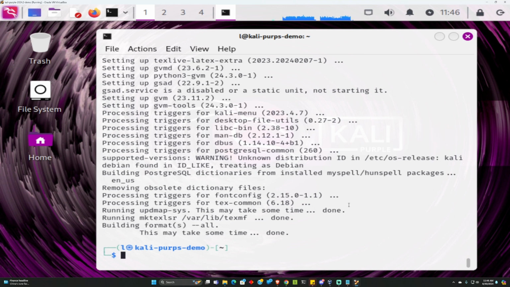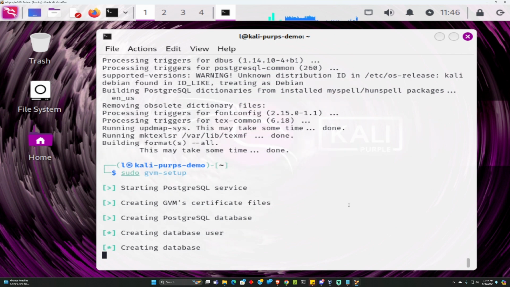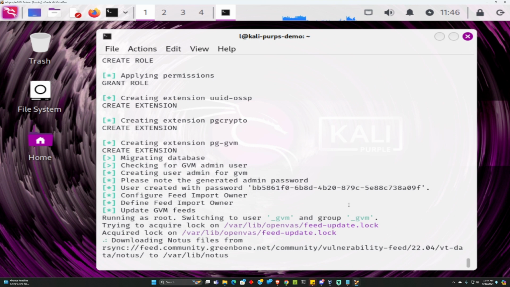All right, so the next command to run will set up GVM. And once GVM's set up, it will give you the admin password. Make sure to save that admin password when you get it. So let's go ahead and run this command. And it's going to take some time to set up. So you can go ahead and get some coffee, take a break, and just let it do its thing.